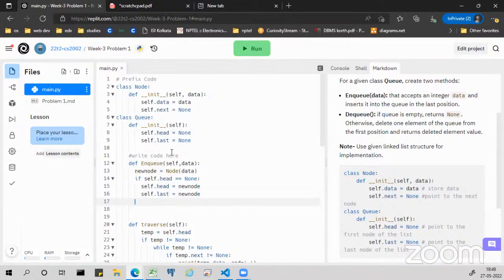Now what can be the other case, when there is already some node present in the linked list, so that would come under the else. Now what are the things that we have to do? Now assume there are multiple nodes in the linked list already there, and I am inserting my data at the start, at the head. That is the rule. For queue, my data would be inserted at the head.